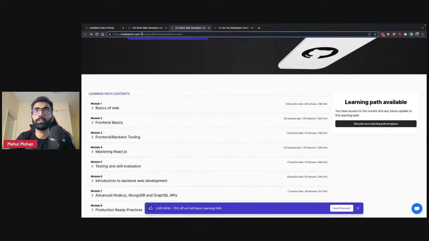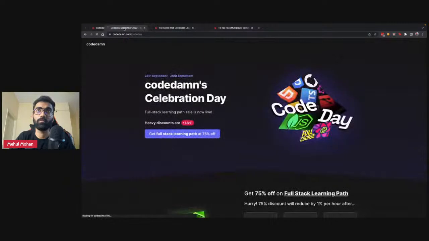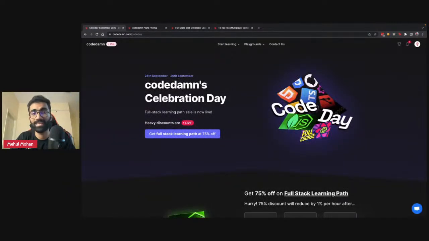And obviously, if you're going for the full stack learning path, then it makes a lot more sense to go to codedam.com/codeday and take a look there instead of buying it at full price, which is the usual price every single day.